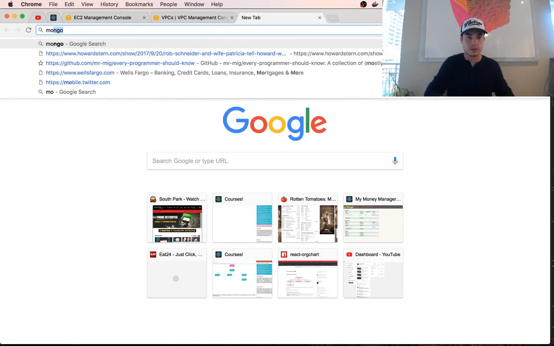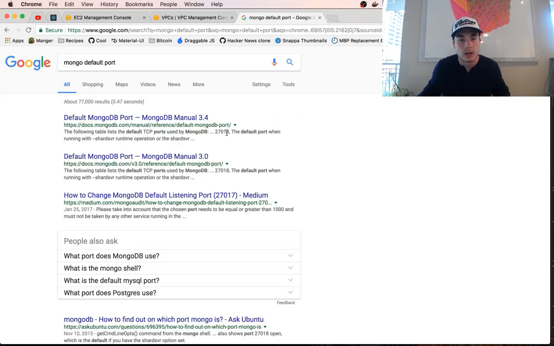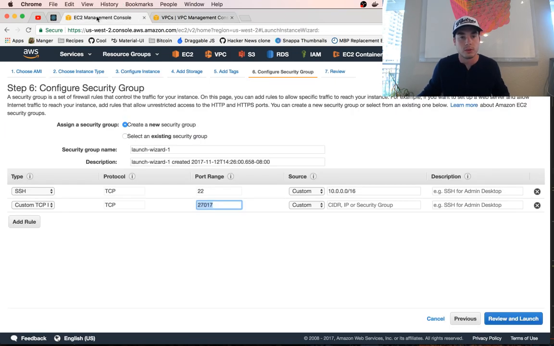Let's just Google real quick. Mongo default port. It's 27017. Yeah. So we're back in our security config, and we're going to give this security group a name, and we're going to call it college Mongo, and allows SSH and Mongo access from within the VPC.